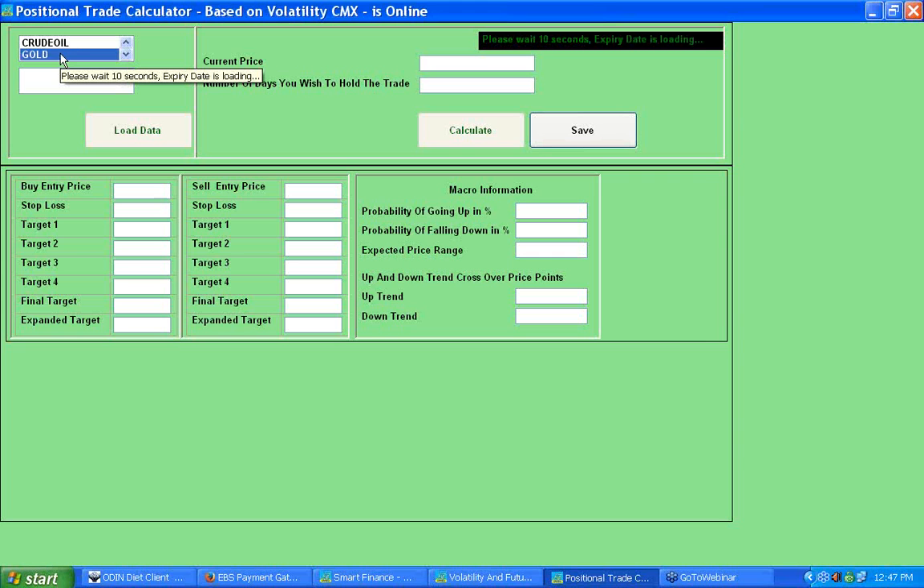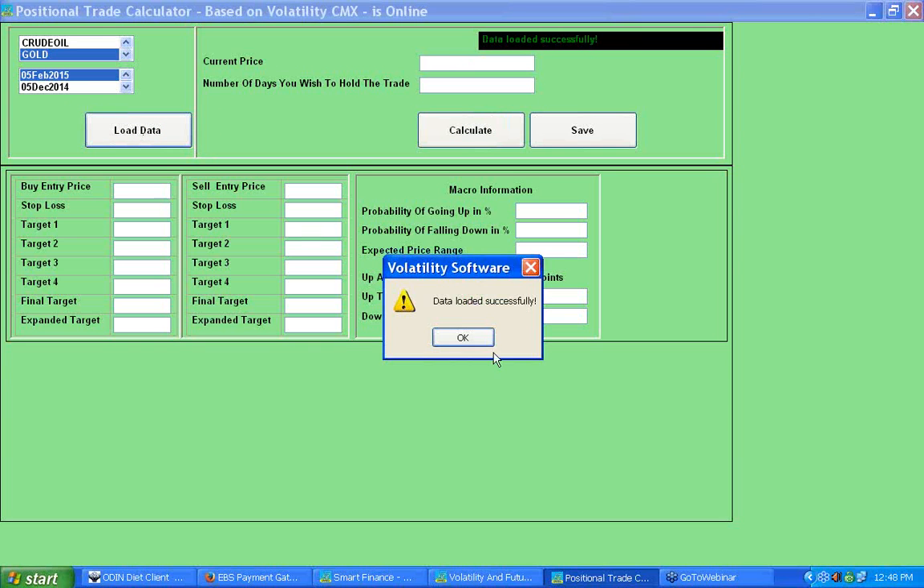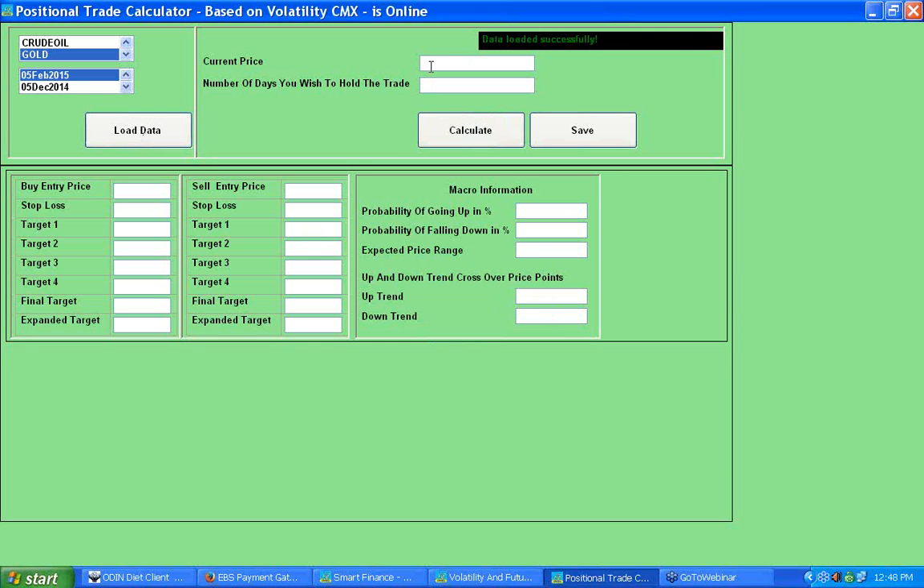So here, the same way, I'll be selecting gold and waiting for the expiry to get loaded, which requires 10 seconds. Once the expiry dates are loaded, I'll choose the proper expiry, 5th February, and once I select that, it will ask me to wait for 10 seconds so that the data is loaded properly.